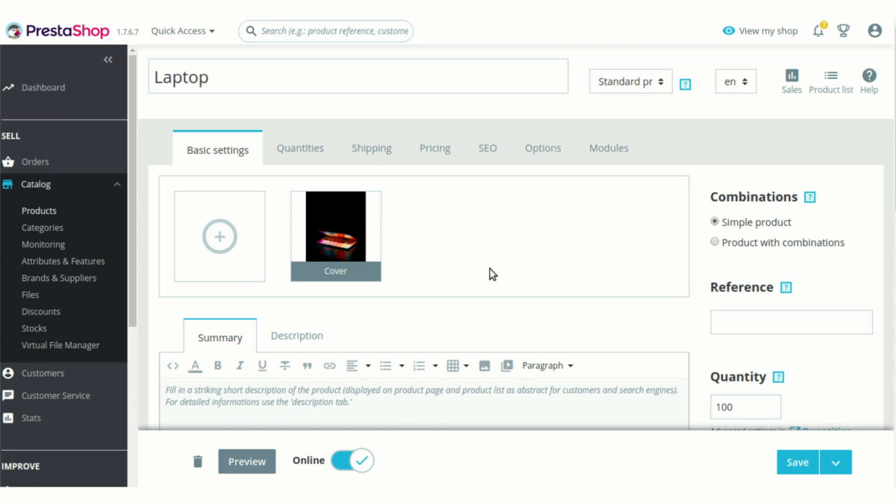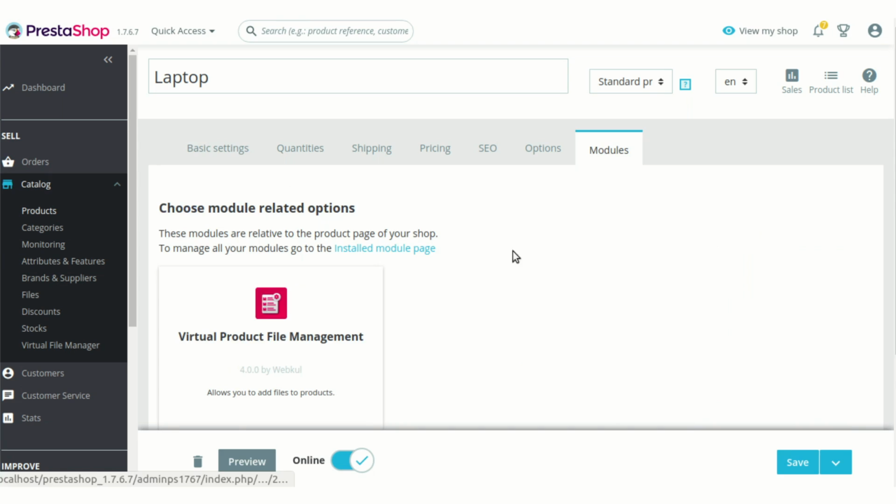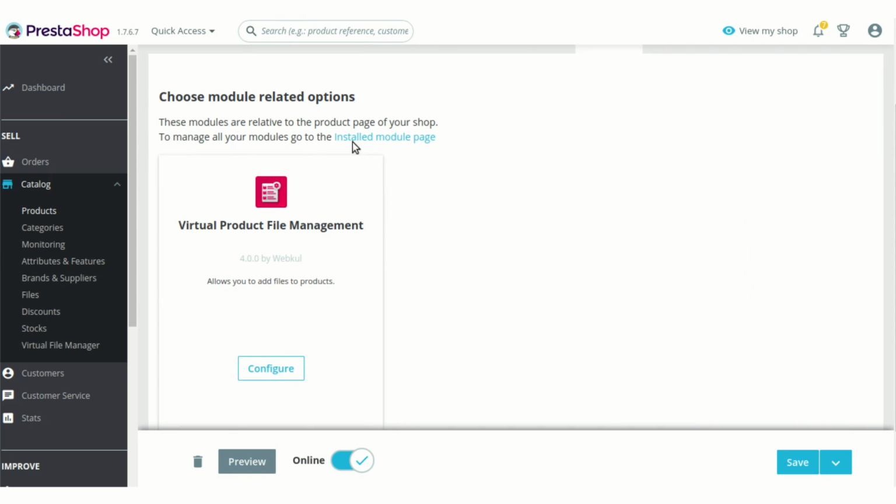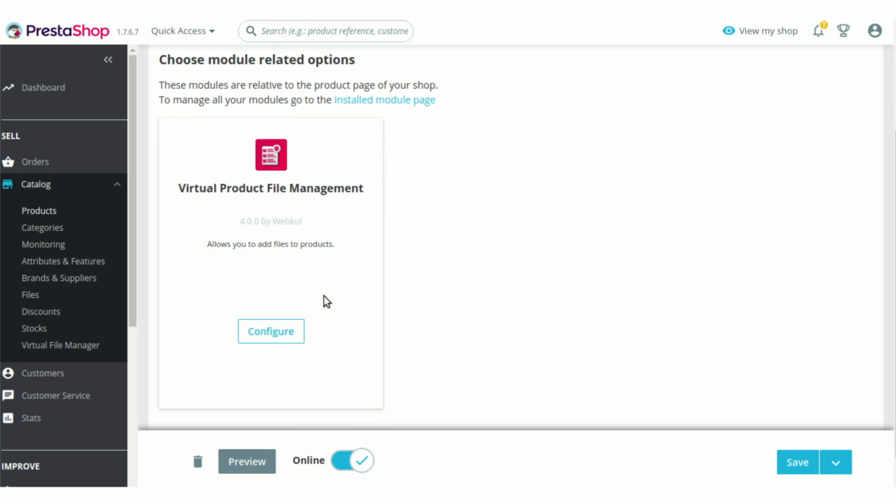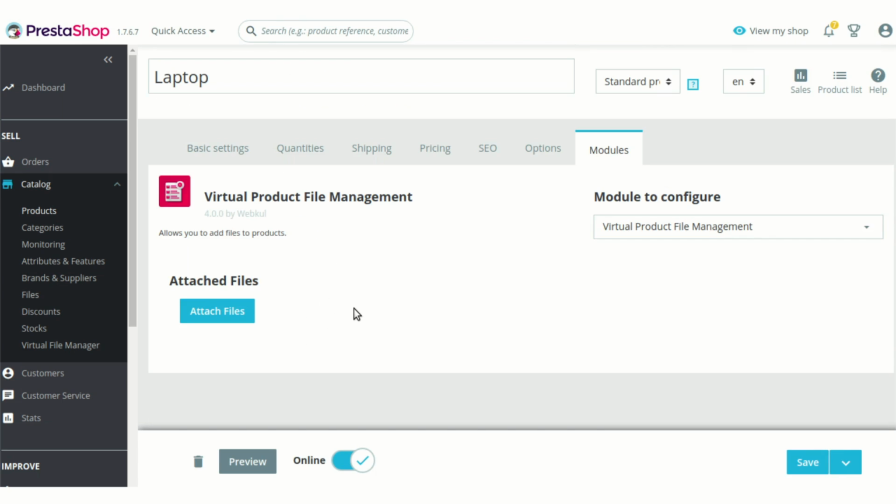There can be many products of that category. After the addition of the module, under the module section, you will find the tab of Virtual Product File Management here. Click on the configuration button to proceed.